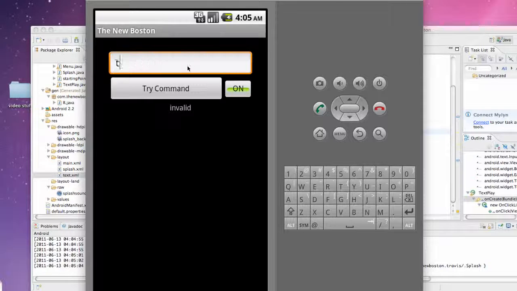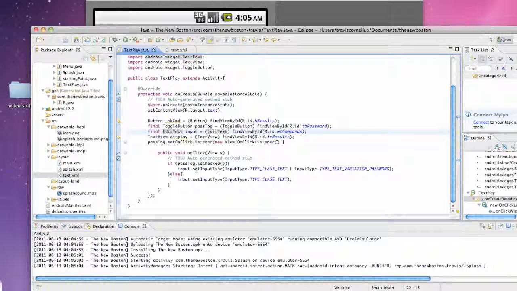So here we go, we type Travis, and since it's toggled on, it's stars. Since we defined it in XML, we said android:password equals true, so it's going to be stars automatically, and we also had this set to true when we started. Then if we toggle off, it says Travis, and then we can toggle back on. Kind of a lame tutorial, but hopefully you learned something about setting the input type.